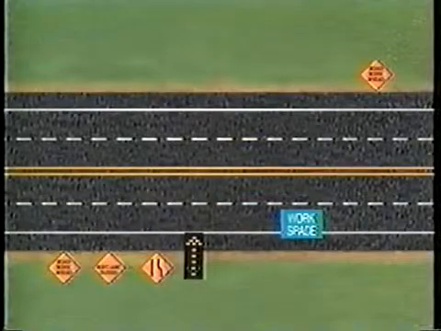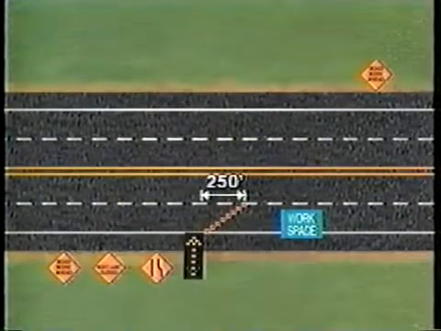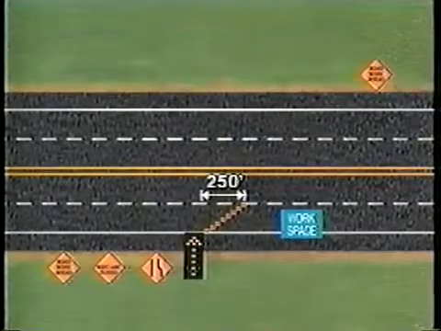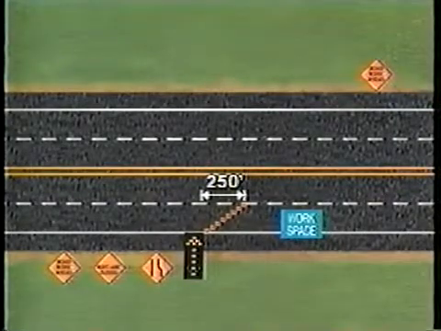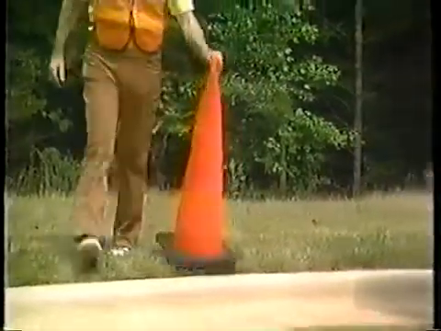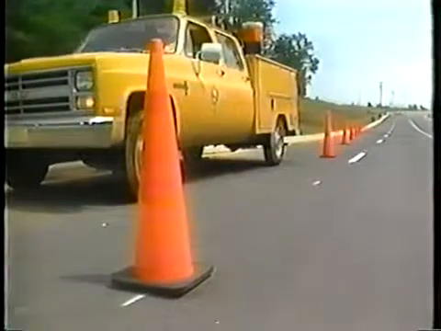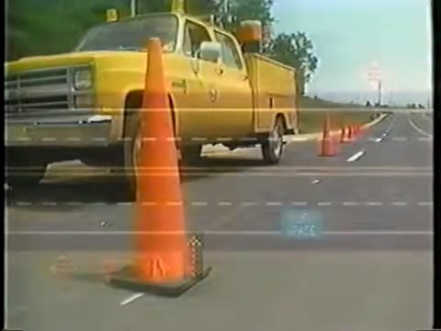For this application, the lane closure taper will consist of 8 channelizing devices on 35-foot centers for a 250-foot taper. It is a good practice to spot the cones or other devices at the proper spacing on the shoulder and then walk them out into the lane.